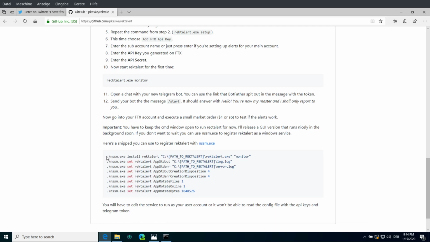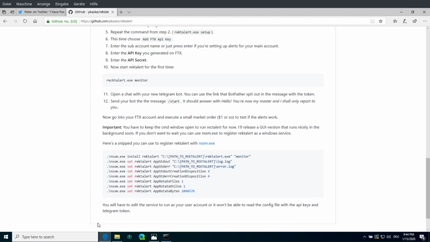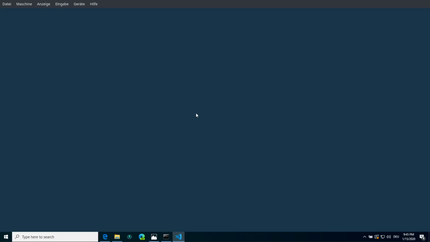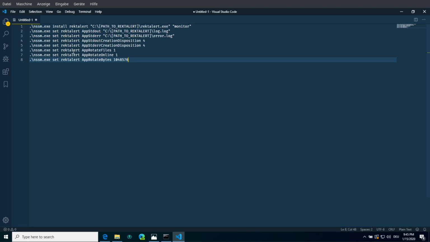I think I will copy that over and modify it in VS Code. That makes it a little bit easier. Copy. And let's open VS Code. You can, of course, use any text editor that you have. You can also use Notepad. I just happen to have this nice editor installed on this machine, so I use it.